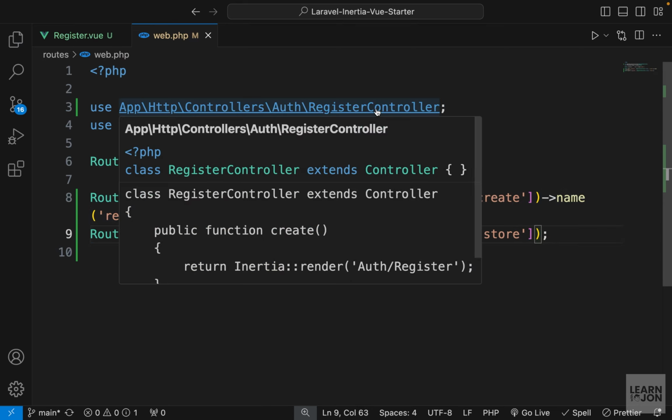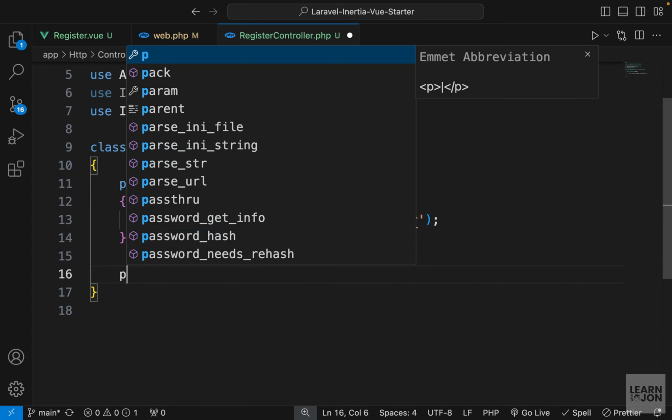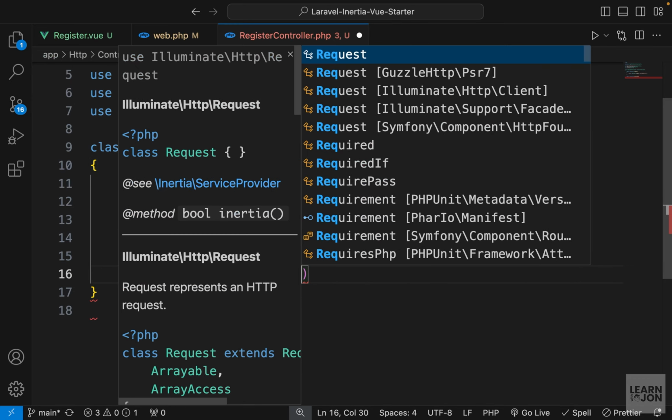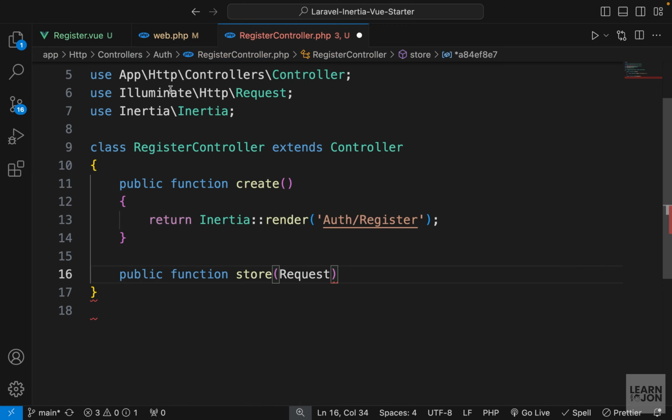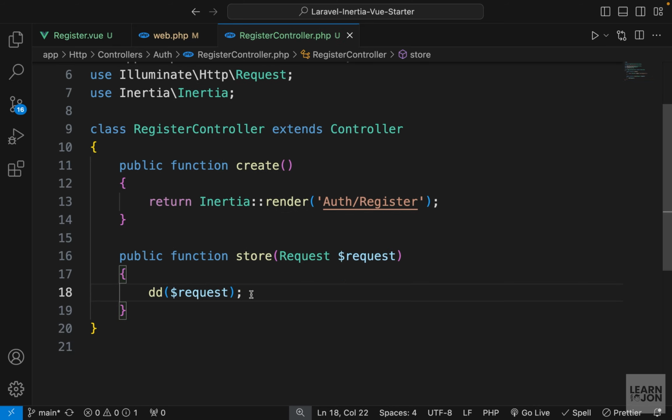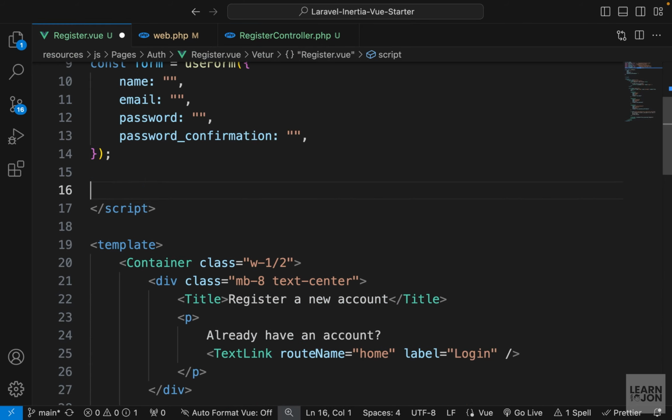Now let's go to our register controller, and we want to create our public function store, and we want to accept the Request class. So it is already imported for us automatically. And for now, let's just die and dump that request. So this is simple Laravel stuff, and we are just breaking the operation to see what we get in the request object. Now let's go back to the register component.